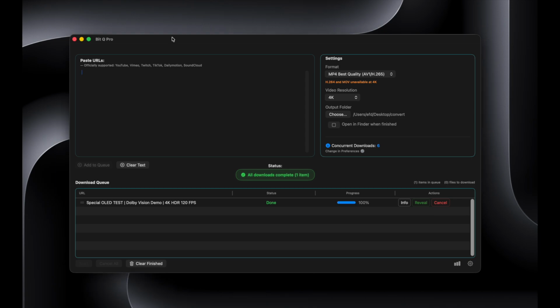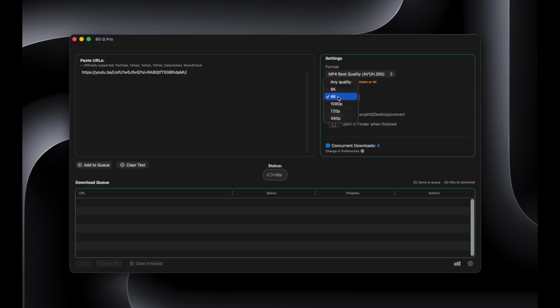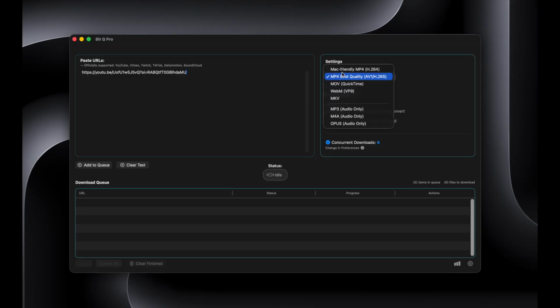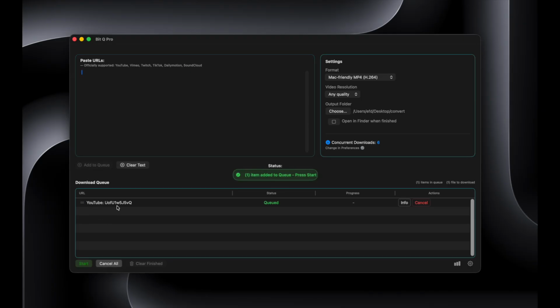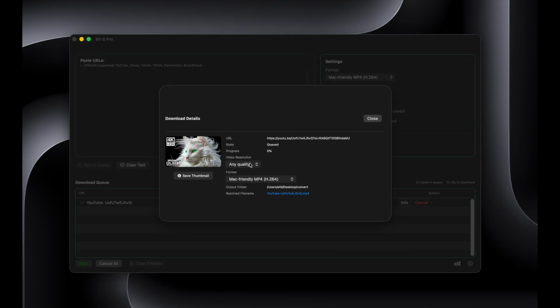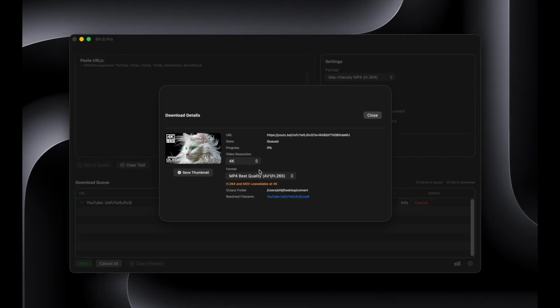So that's basically how you download 4K and 8K video using BitQ Pro. But just say that you did drop in a video and all this was set incorrectly, or for the 4K video in this case, and you drop this into the queue. Just remember, you don't have to redo it, drop it back in or anything. Just hit the info panel and you can change here. So go to 4K, does the same thing.